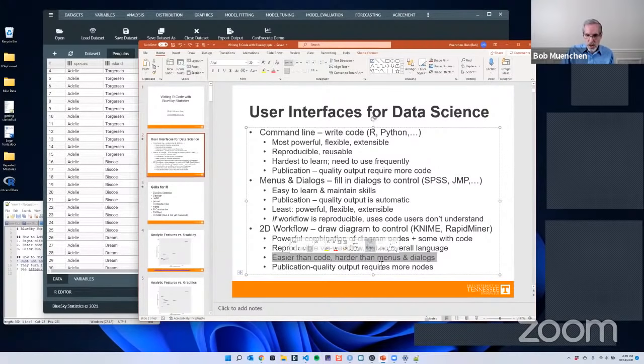So this is easier than code, but it's harder to learn the menus and dialogs because you have to learn which directions, how to connect these icons together. Some icons can be connected, some of them can't. You have to learn those kinds of things.